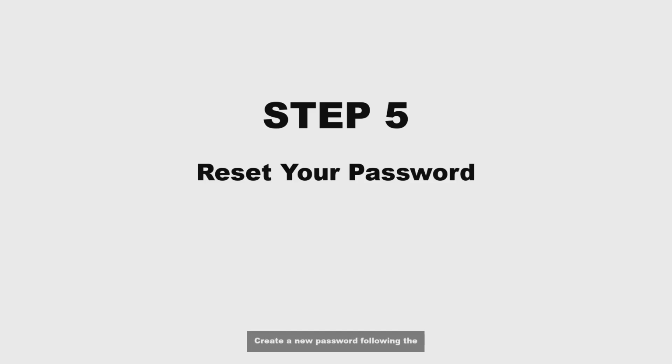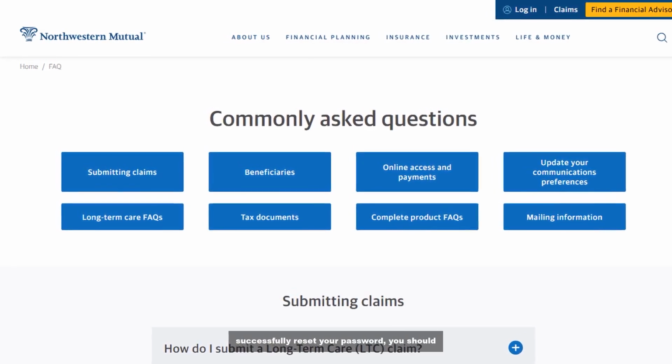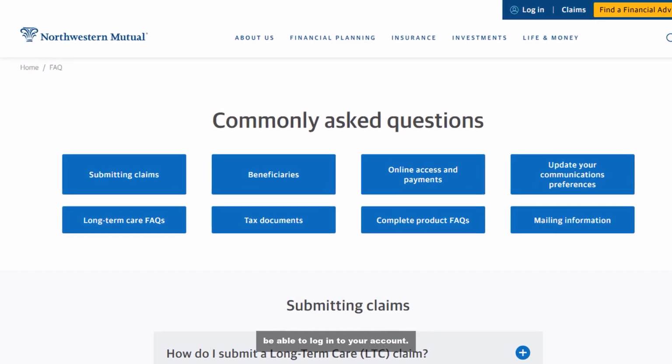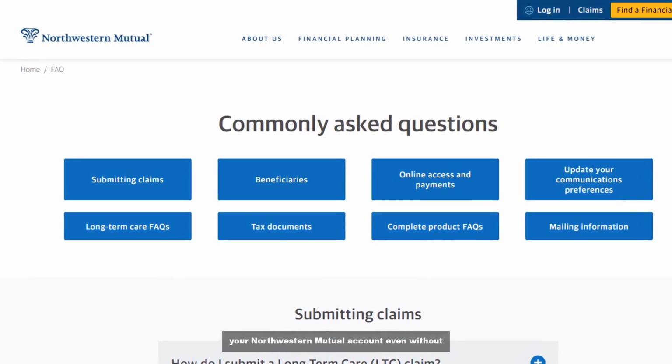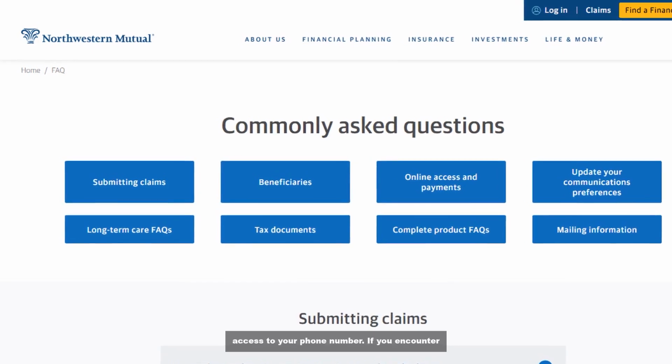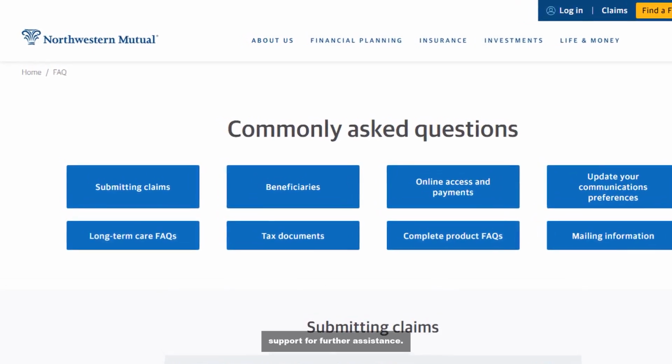Step 5. Reset your password. Create a new password following the guidelines provided. Once you have successfully reset your password, you should be able to log into your account. By following these steps, you can recover your Northwestern Mutual account even without access to your phone number. If you encounter any issues, consider reaching out to customer support for further assistance.